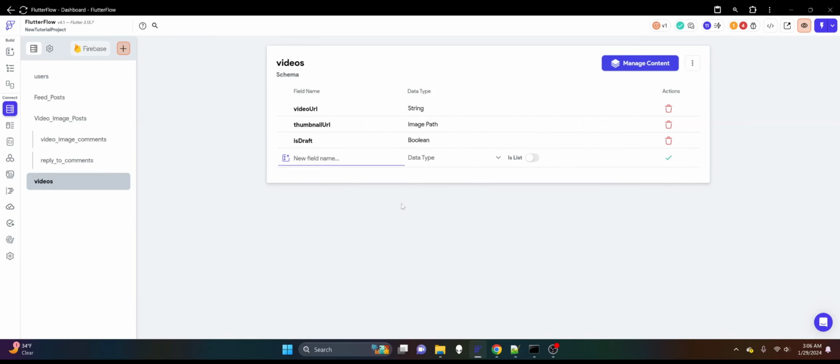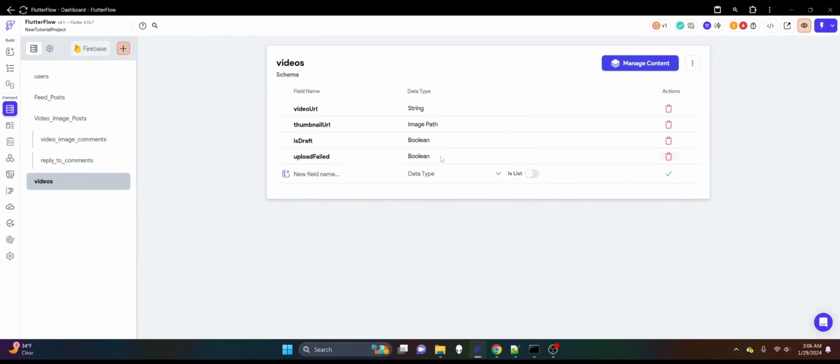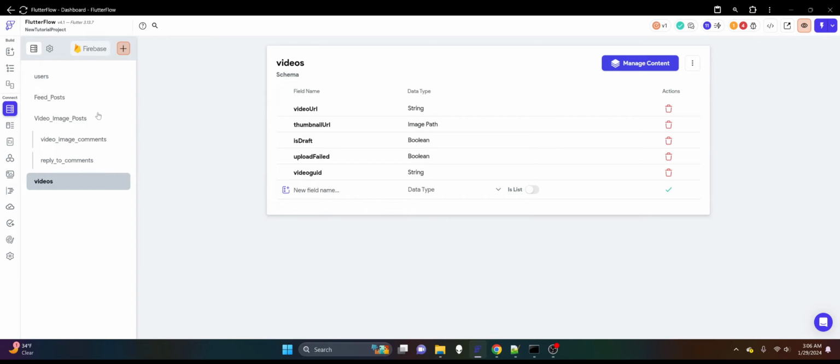And then we'll do upload failed. That's also a bool. And we're going to do video GUID. So for the way that I have these codes configured, these parameters here for this collection are absolutely necessary. Got to have them. But again, you can change them inside the code if you want to.